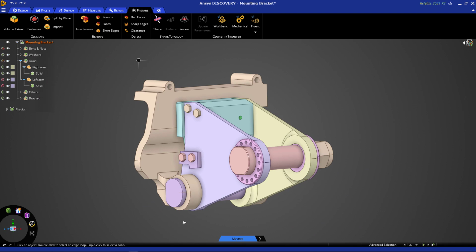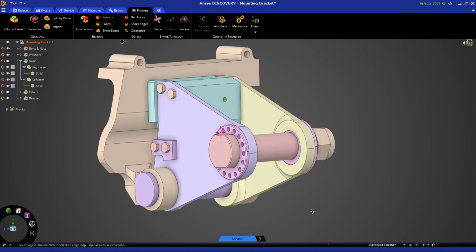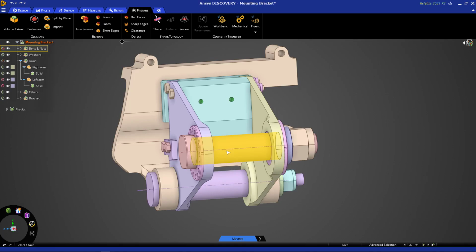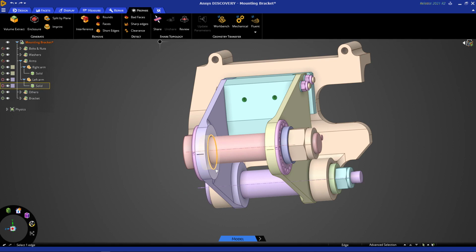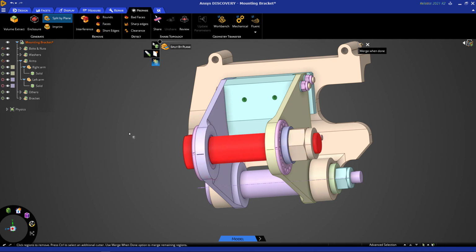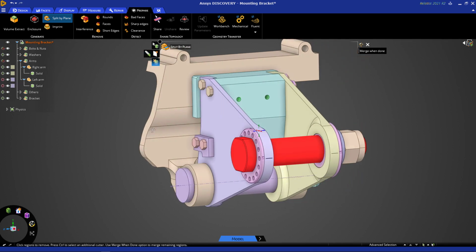Okay, so the last thing that we're going to take a look at is how to split up this bolt right here such that it's easier to apply a certain boundary condition in our simulation. So to do this, we might want to split it at this edge right here and then this edge right here. To do this, click on Split by Plane and then select the target body and then select this edge as the cutter face. And then select the target again.